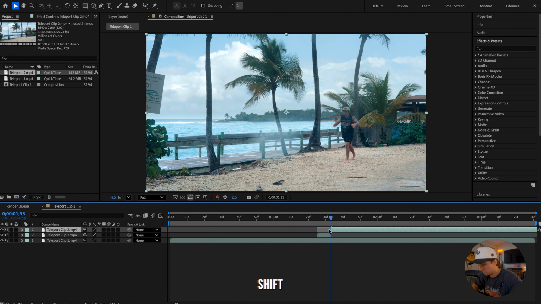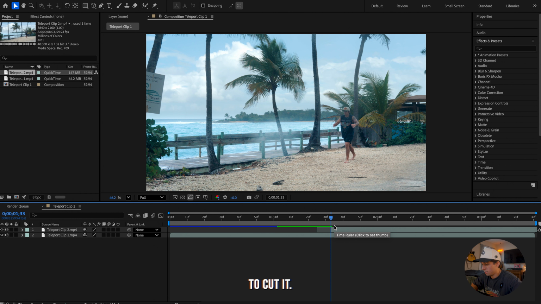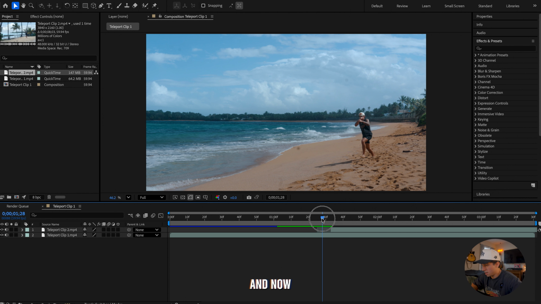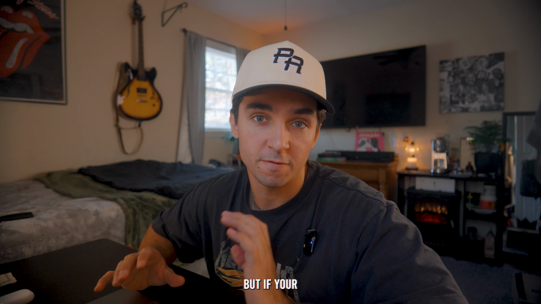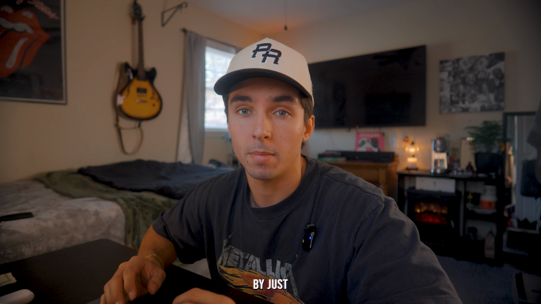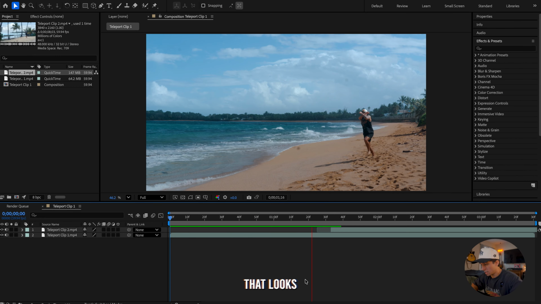We're going to Command-Shift-D to cut it, delete that. And now we're looking pretty good. My framing wasn't perfect. As you can see, I'm in 2 different spots. But if your framing isn't perfect, you can fix that by just scaling in a little bit on whichever clip you need to. I think that looks good though.